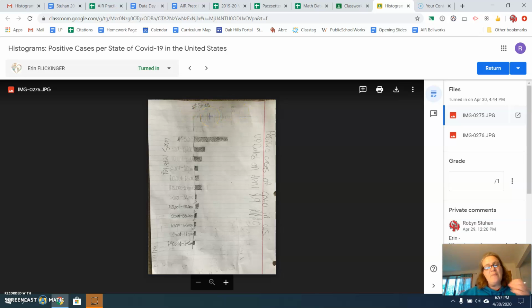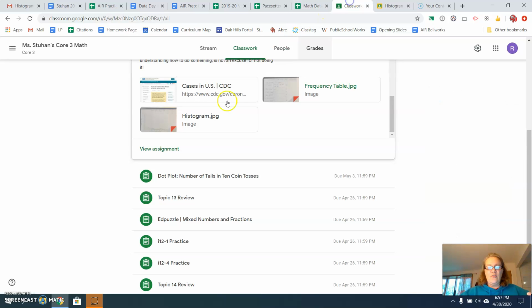So one thing that sets histograms apart from bar graphs is that histograms touch. And the reason for that is if you look at this first bar, these are positive cases from 0 to 5,000. And then the next bar shows from 5,000 to 10,000. So really there's nothing between here. You would never have anything between 4,999 and 5,000. So that's why they touch, because it's a continuous string of data. So it's really important that your histogram bars touch.